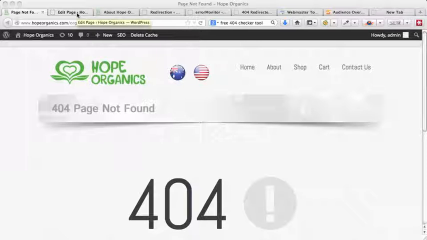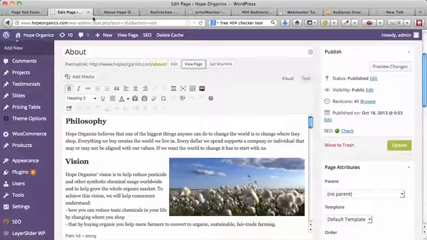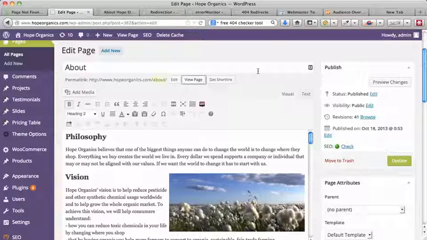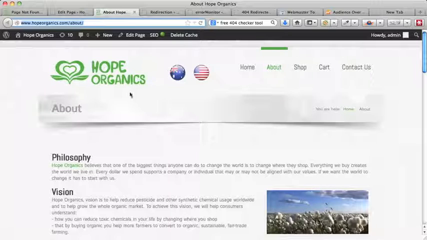Like I said, the first thing could be that you've got a new web developer, you've got a new template on your site, a new theme, something like that, which could have changed these pages. But to show you an example of how it could actually happen, how you might do it yourself: just say that we're on this page here, the About page. And currently, this is what the About page looks like. So if I go to hopeorganics.com/about, this is what you'll see.